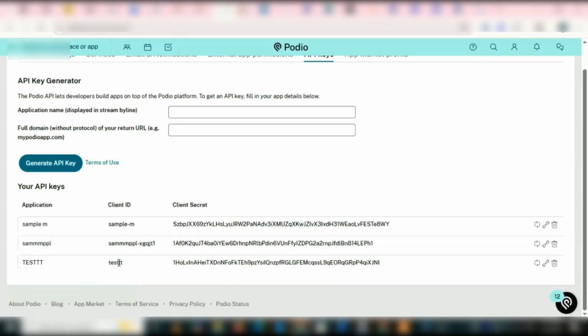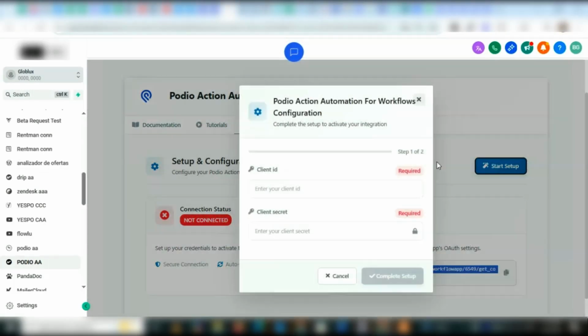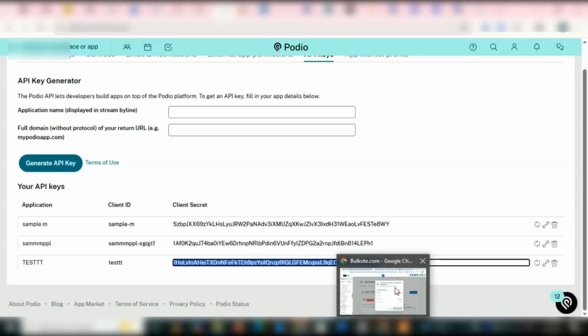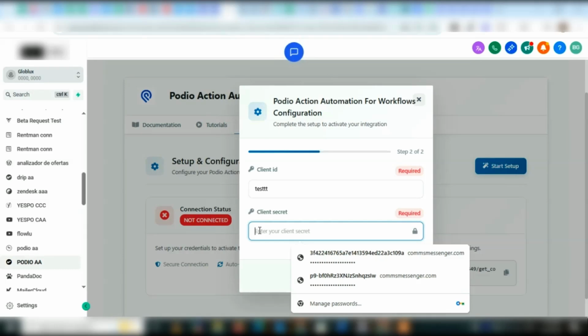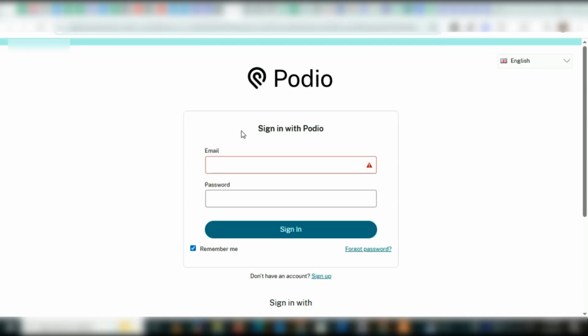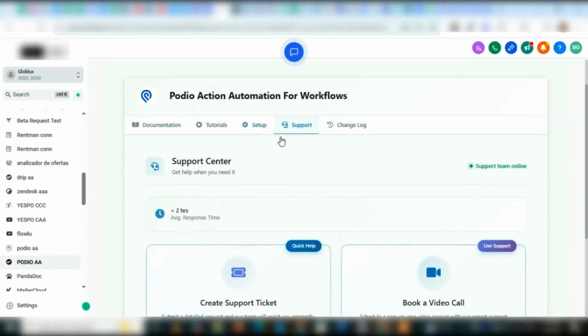So we are going to copy our client ID, head back to your account, click on Start, and enter your client ID. Head back to your account, copy your client secret, go back to your account, and paste. Once you're done, click on Complete Setup. Then the sign-in page is going to pop up where you have to enter your email and your password in order to verify your identity. We're going to go back to our account, and here we notice that our app has been connected.